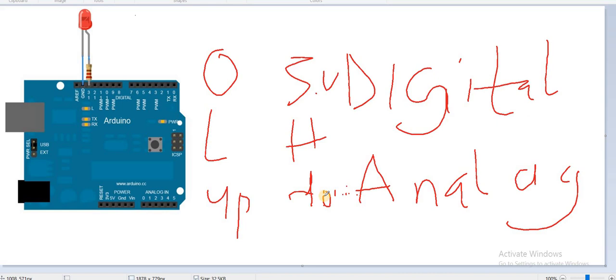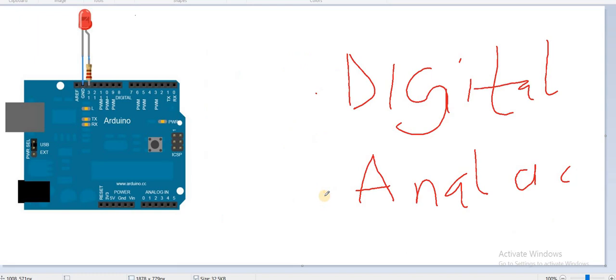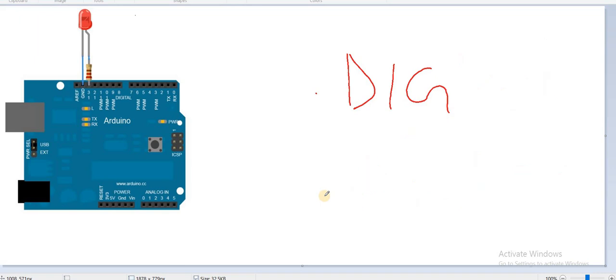Now, so what are the applications of this digital signal, high, low, 0, up, down, and the likes? What we use digital signal for most times is to switch or to detect. For now, we'll be talking about switching. Let me give you an example.